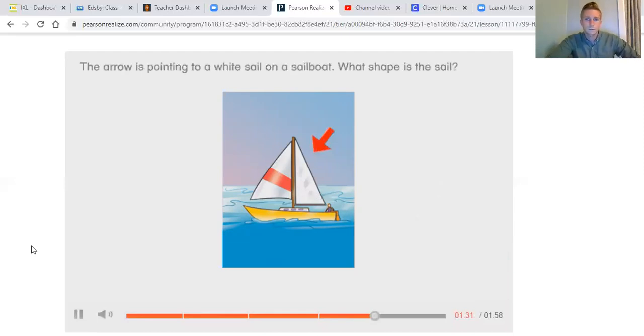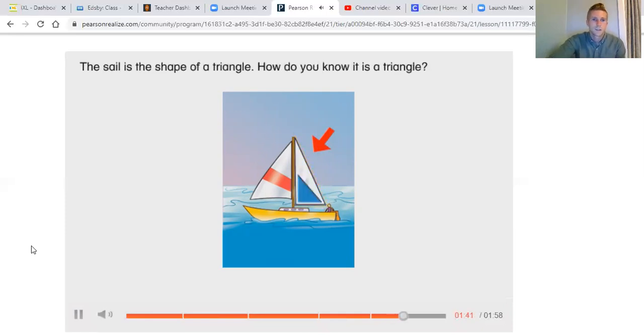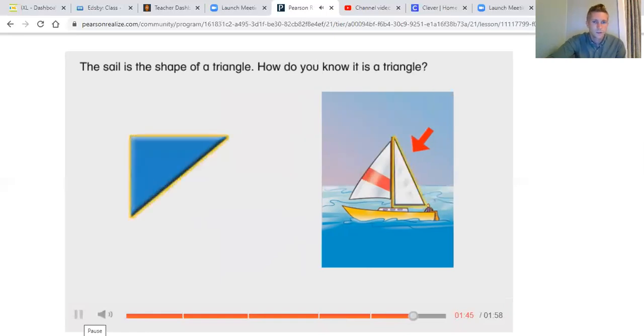The arrow is pointing to a white sail on a sailboat. What shape is the sail? And we all know what shape it is. The sail is the shape of a triangle. How do you know it is a triangle?